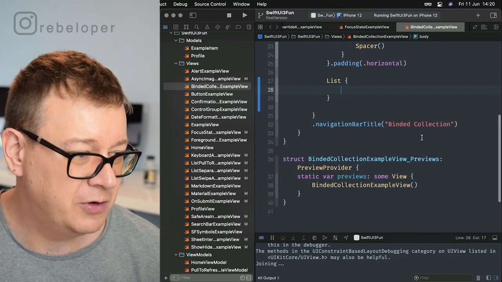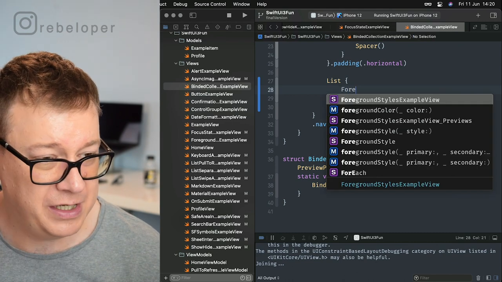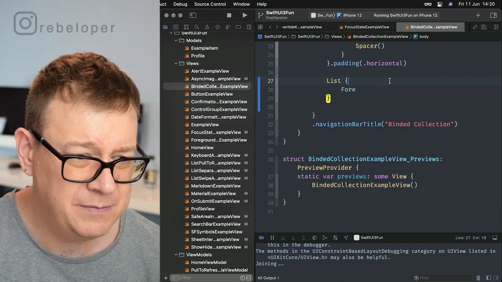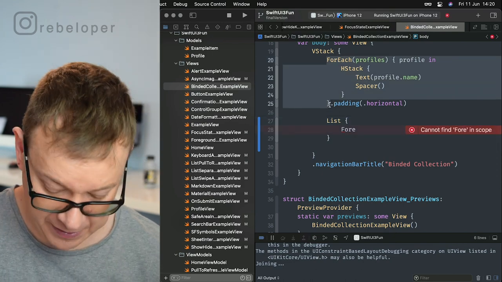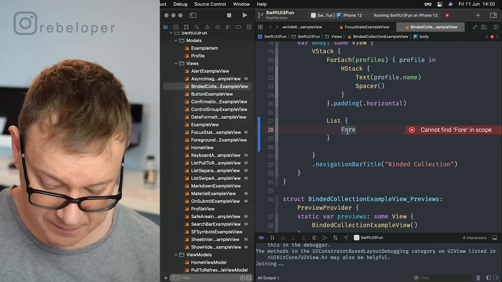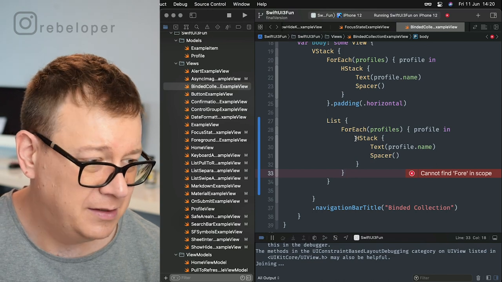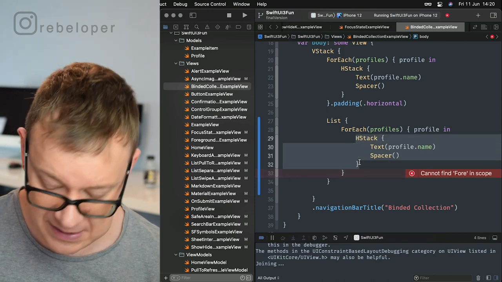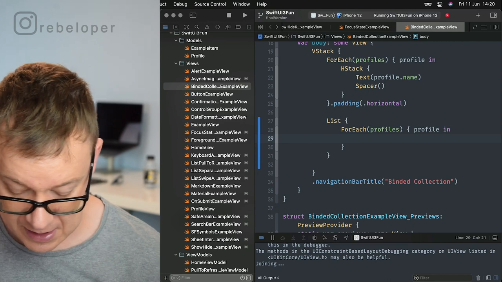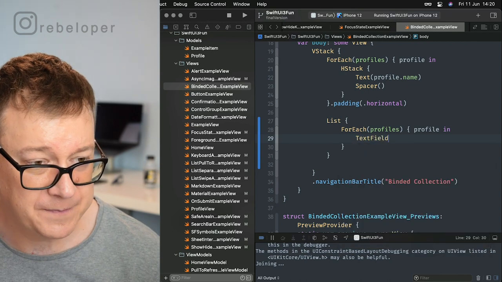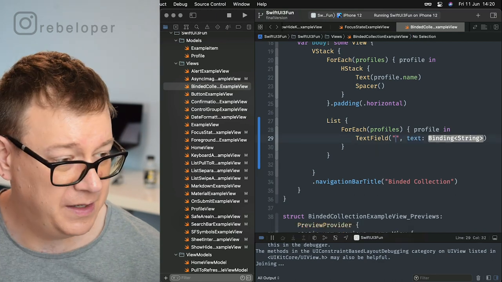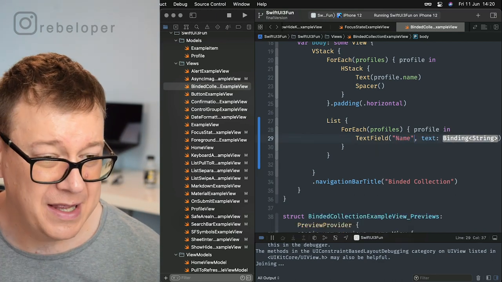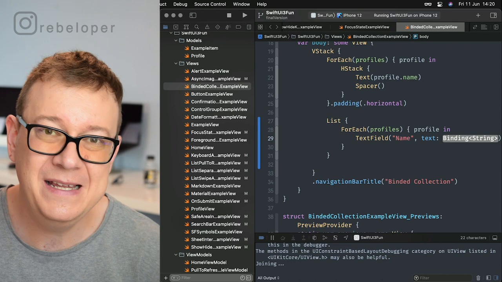So here we have our list, and we just go with a for each. By the way, let me copy this for each over, it will be much faster. I won't go with the horizontal stack. I will just have a text field right over here, with a title, and that will be our name. And as you can see here, we need a binding.